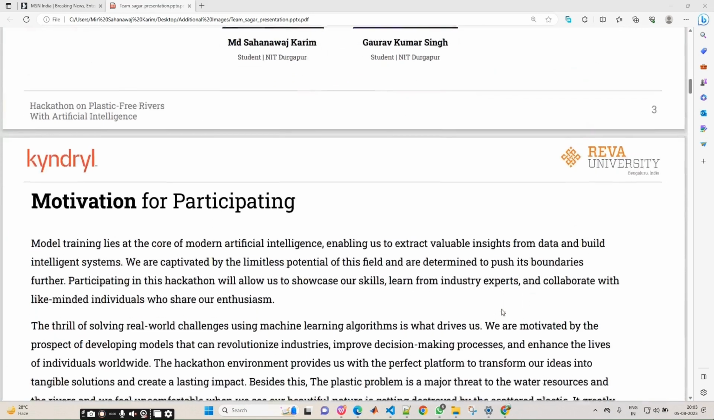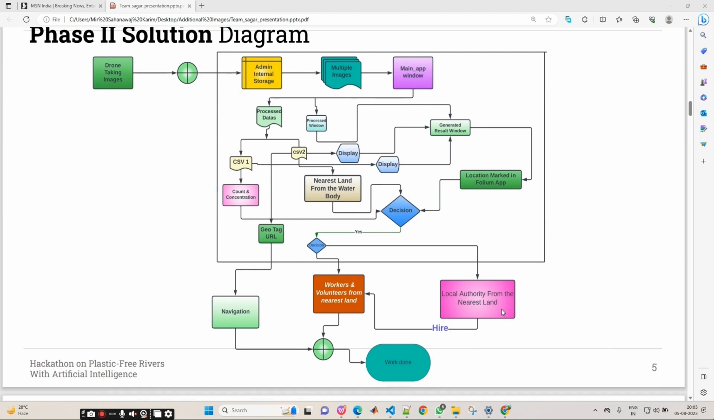So let's start from the flow diagram. In the flow diagram, we can see that images from the drone will be taken and stored in a computer or laptop, and then they will be passed on to our application. After passing into the application, they will be displayed in the main window, and after that they will be processed. Now what is processing here?